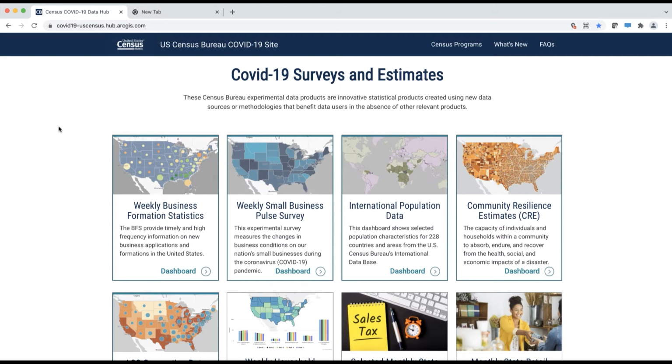Next is the COVID-19 surveys and estimates. During COVID-19, Census conducted many weekly experimental surveys providing high-frequency, detailed information on the changes in economy, businesses, and households. This section includes multiple dashboards that provide users with an interactive visualization of these weekly changes by filtering and querying the data, then visualizing on charts, maps, and tables.